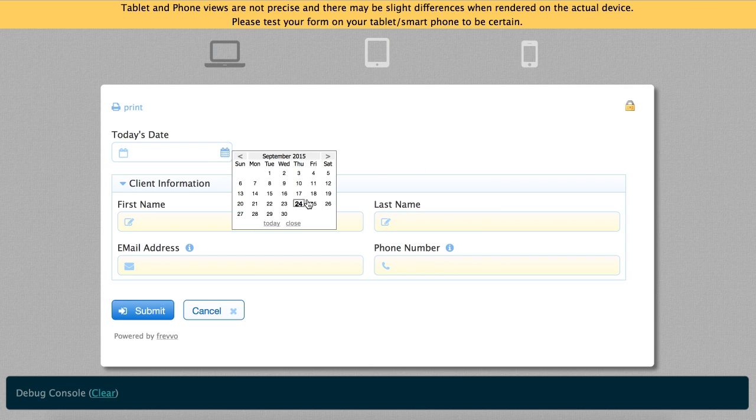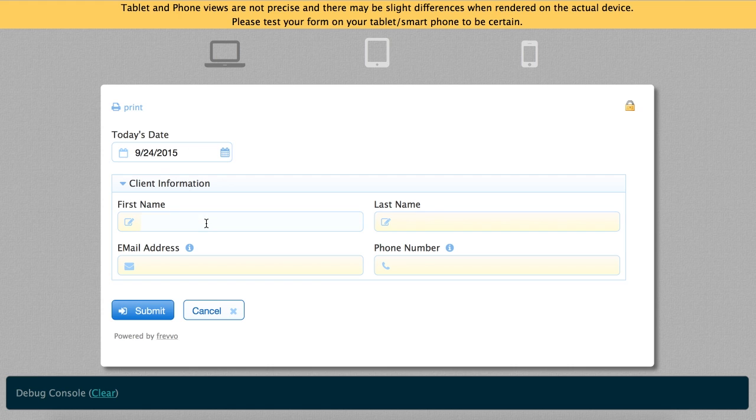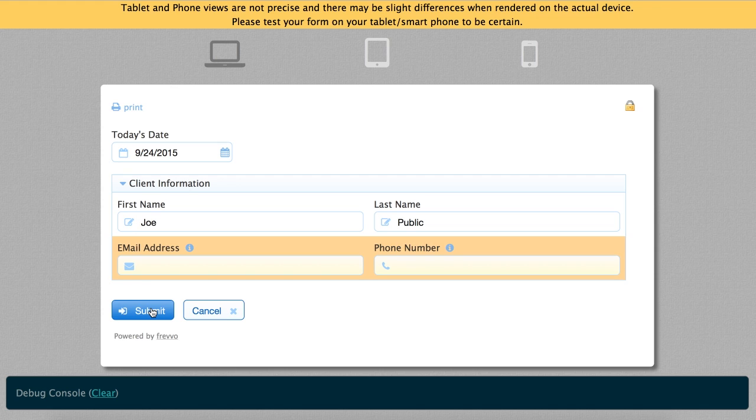You can fill out the date using the date picker or type it in using a variety of formats, for example, month, date, year. Fill in first and last names. Empty controls displaying a yellowish background are required. Required controls must contain valid data in order to submit a form.